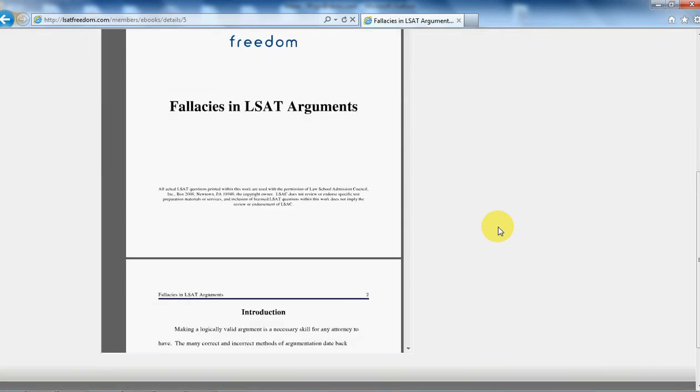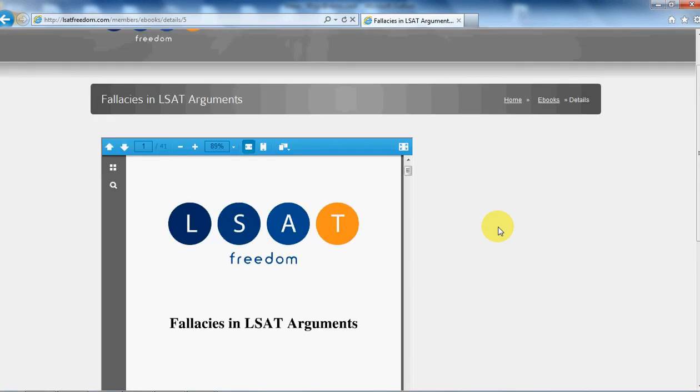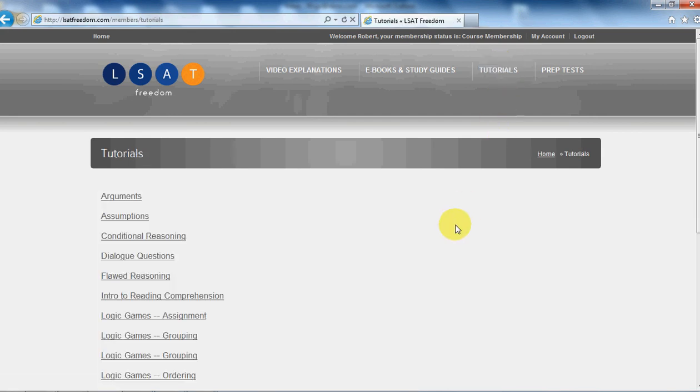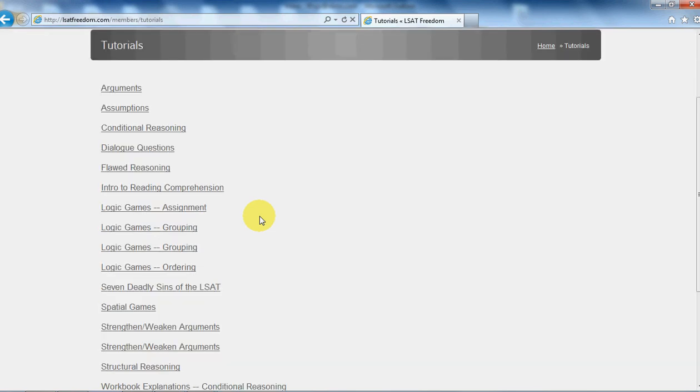Click play, it begins automatically. You can go back and forth and navigate between the tutorial that immediately precedes it or the one that comes right after it. You can go back to the list of tutorials. And if you have a question, just type it into the box, hit submit, and an instructor will answer your question within 24 to 48 hours.